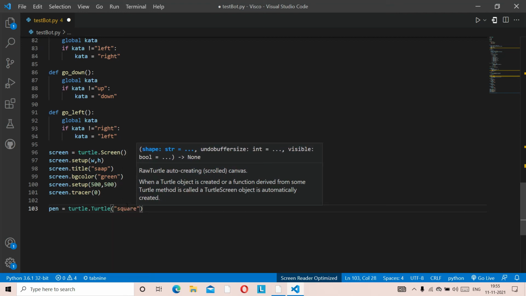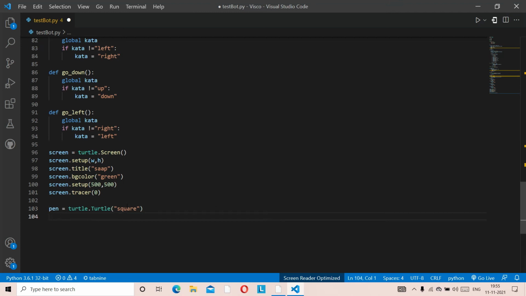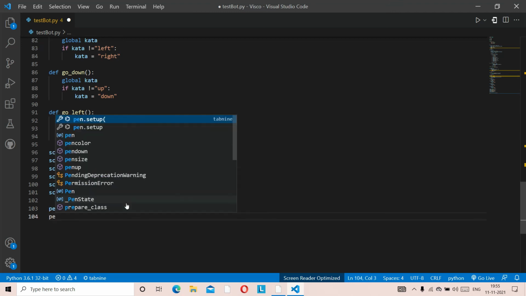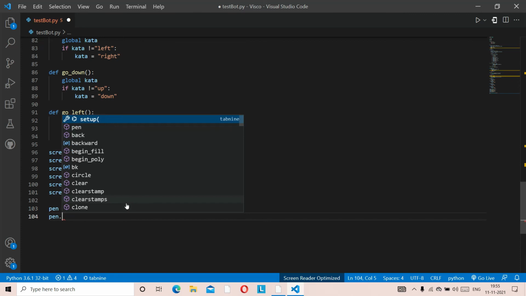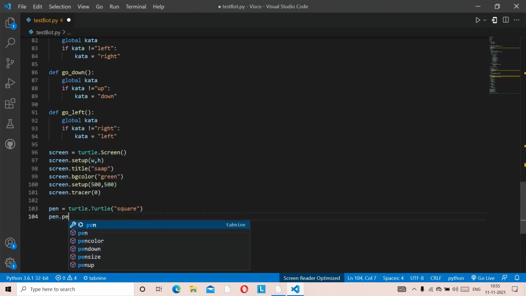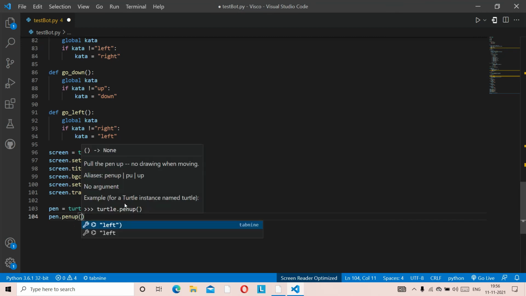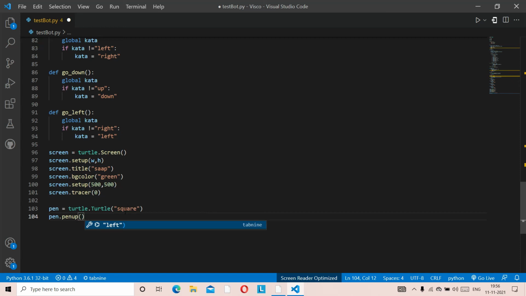Fine. Square. Now once this is done, you're going to click enter, and pen dot pen up, and then the tuple. That's it, guys. So here we have defined pen.